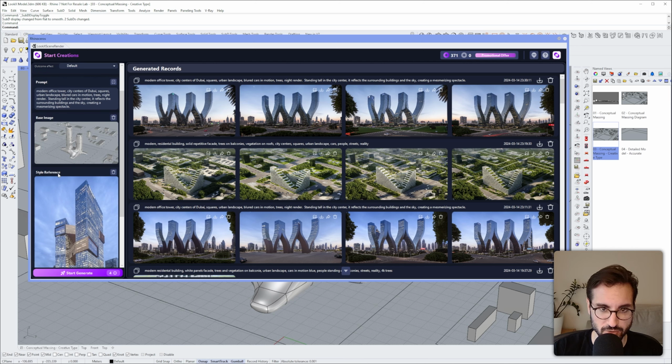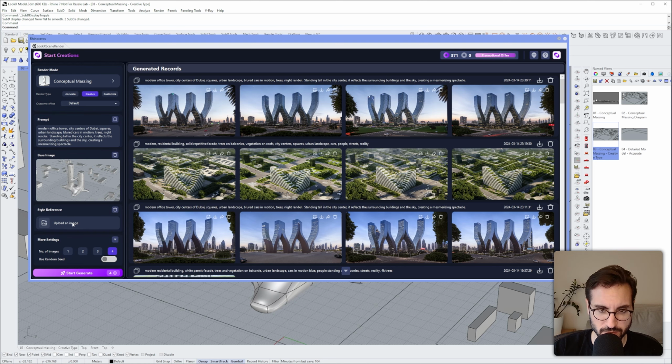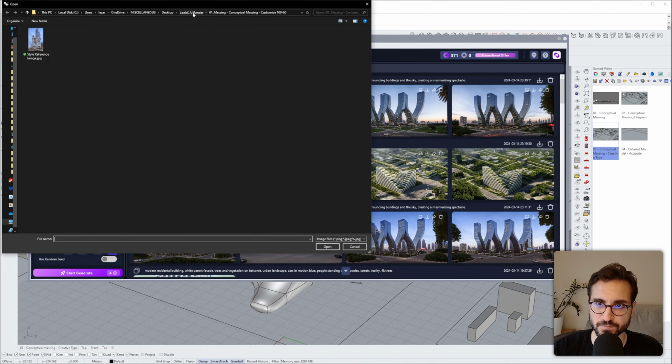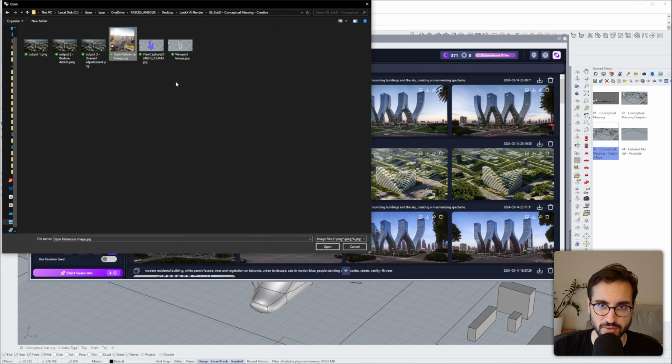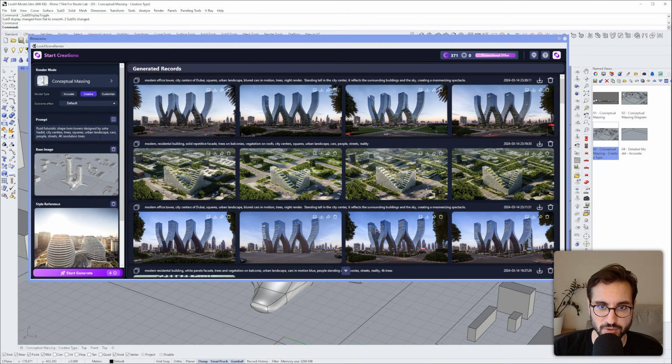Now once again we need to use the style. So I will delete this one and I will upload another image which I prepared. All right, I prepared another prompt, this one. So: fluid futuristic shape twin tower designed by Zaha Hadid, city center, 3 squares, urban landscape, cars, people, streets. Okay, 4K resolution, trees. All right, let's see what we'll get.